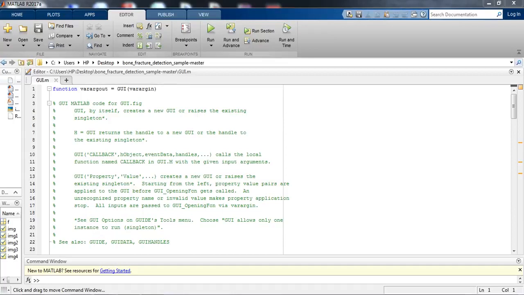Hello everyone, today I am going to give you a quick tutorial on a bone fracture detection system in MATLAB. So let's run this file first and see the output.